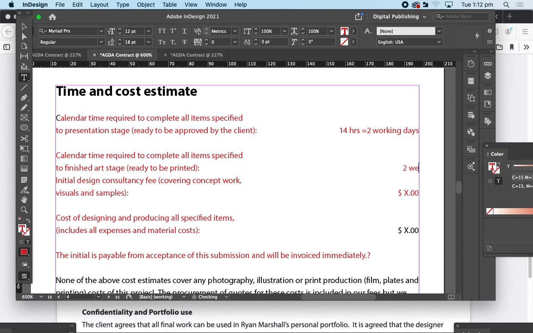So I need 2 weeks to work on this. So the client will get a realistic expectation that although the project is going to take 14 hours all up, and that's what they'll be charged for, the actual time you need on your calendar is 2 weeks or 1 week, whatever, or 2 days. So you put something realistic in here.